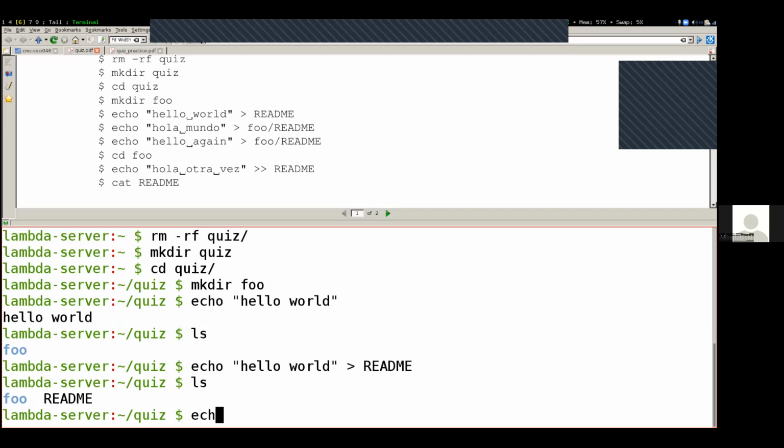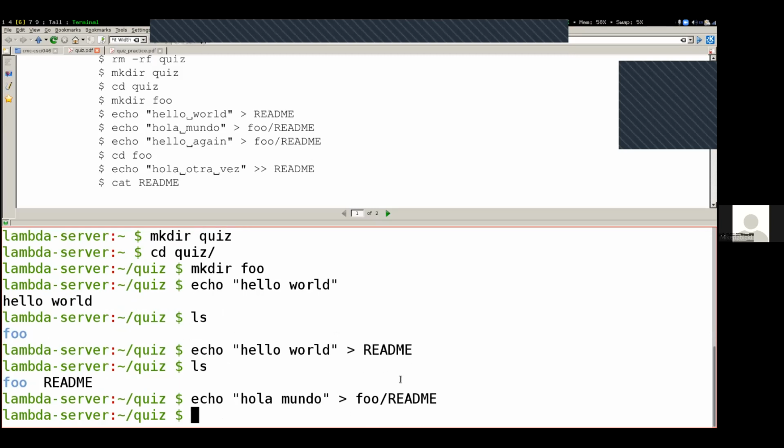Let's do that again on the next line. Echo hola mundo into foo slash readme, like this. Again, this is going into the foo folder right here, not into this readme file, but into this other readme file. And I hit enter. Echo hello again into foo slash readme, like this. And this is going to be an important distinction for us at this point, that these 2 files are the same file. This file right here is a different file. These 2 files are the same file.